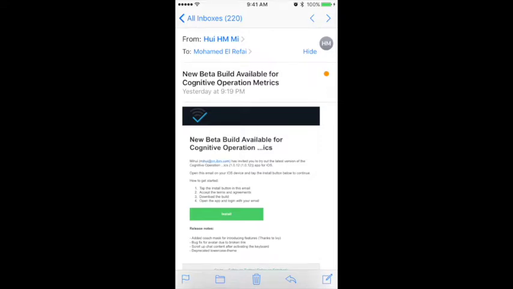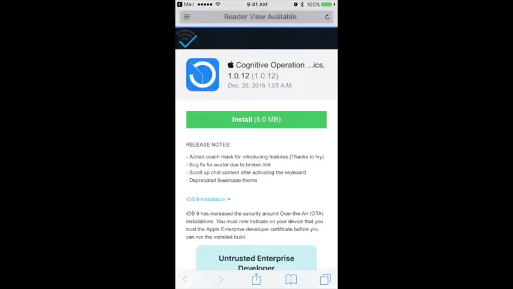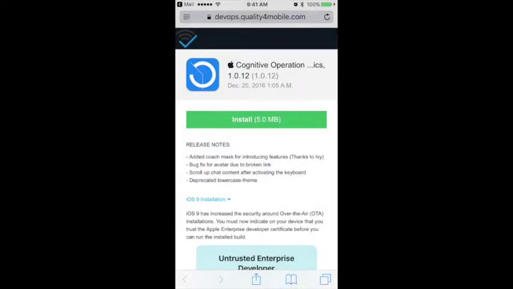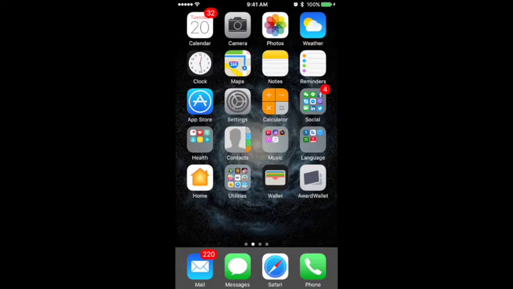Basically I'm gonna click on install, and that's gonna take me to another page where the quality assurance will have another button. I need to click on install there, and then it will ask me, do you want to install? I'll say yes.